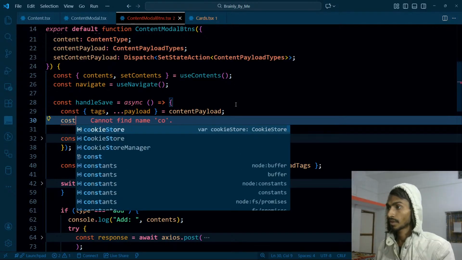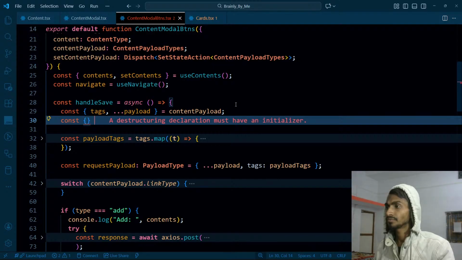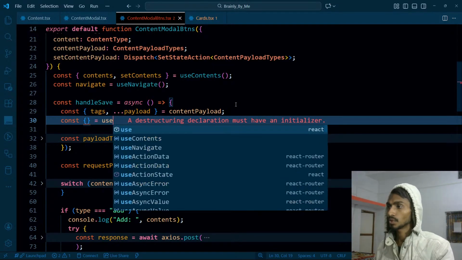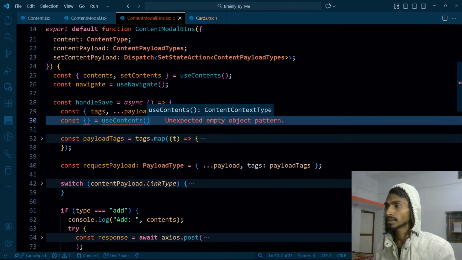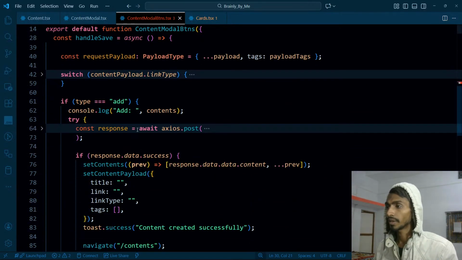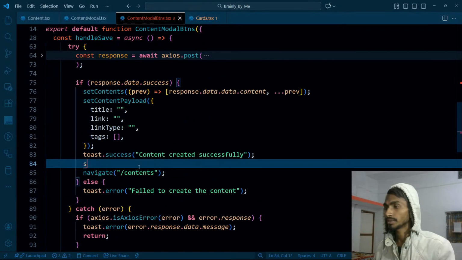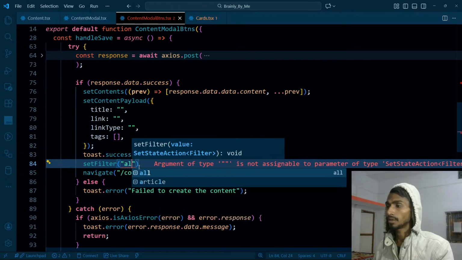Const. Again, what is use contents? That is just the provider that I have here. That's gonna be use contents, something like this. What will I be getting from here? I will be getting set filter. Once I got that, I will be using this over here. Set filter, and that's gonna be all.